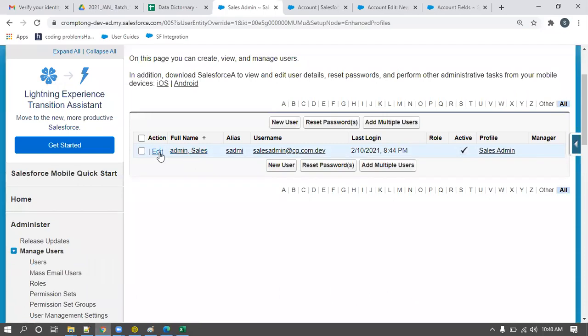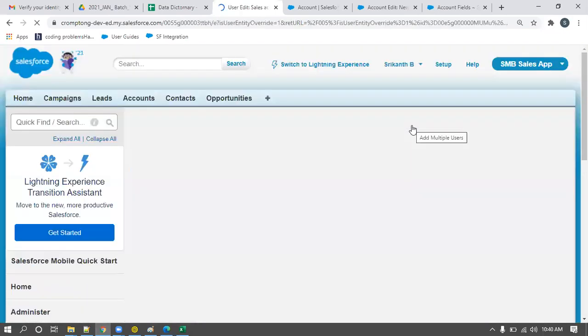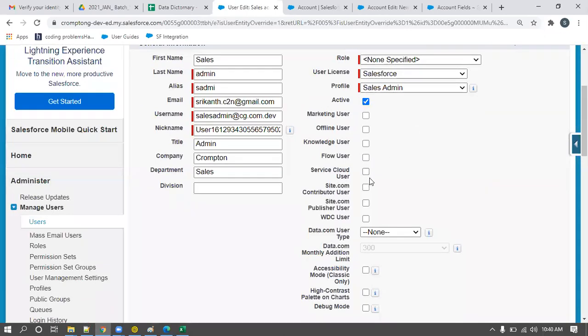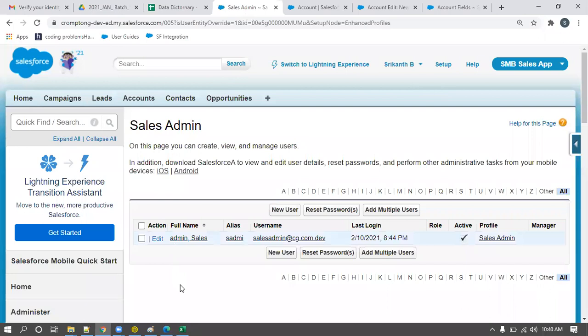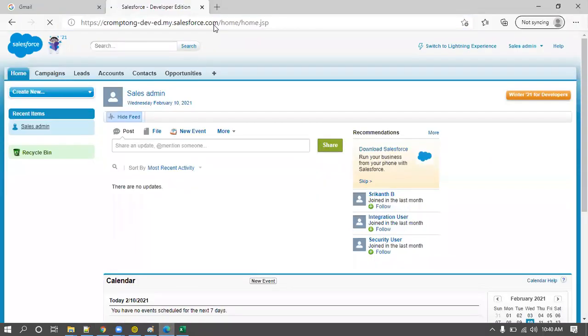This is the user, right? Click on this one. Make this guy a service cloud user. That means now he is playing a dual role. He can be a sales rep, he can be a service rep. I selected him as a service cloud user. When you make him a service cloud user, now you refresh the screen. See, he got access to the service app. When you click on that, you will navigate to that console.